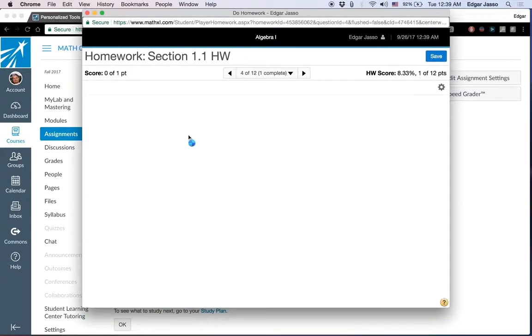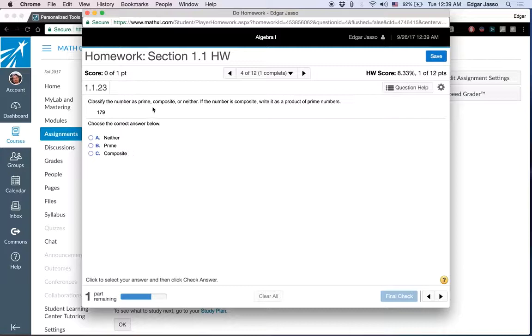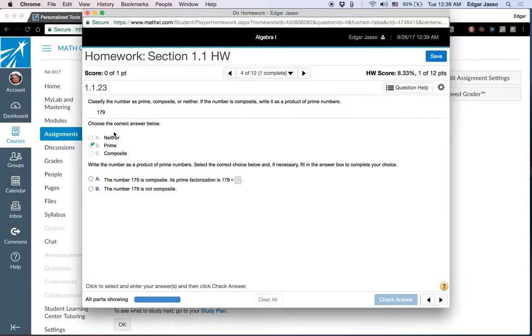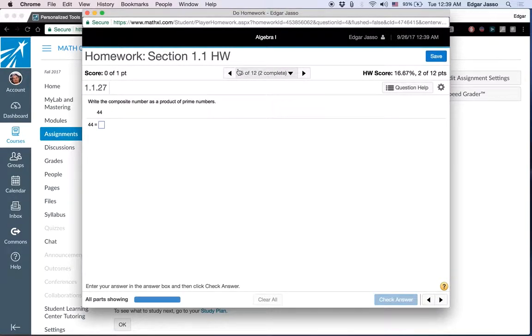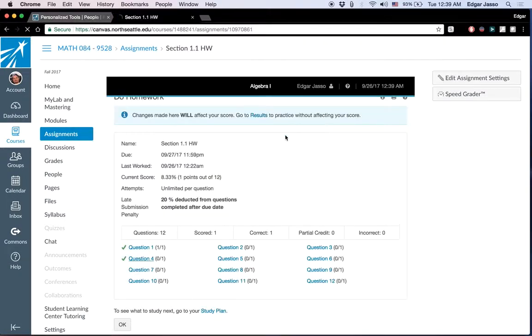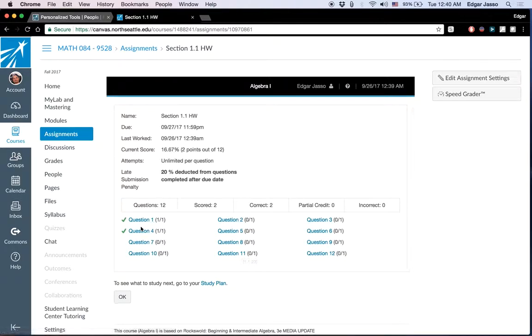It will pop up like this and say classify the number as prime, composite, or neither. I'm pretty sure that this one is, I'm gonna guess it's prime, pretty sure. How do I know it's prime? Well, you would have to check that it's not divisible by any number less than 179 or something like that. Click on here, check answer, and I got it right. Okay, and then if I leave, I have two questions correct out of the homework. If I close this, I'll leave. Then I see I have two questions answered so far.